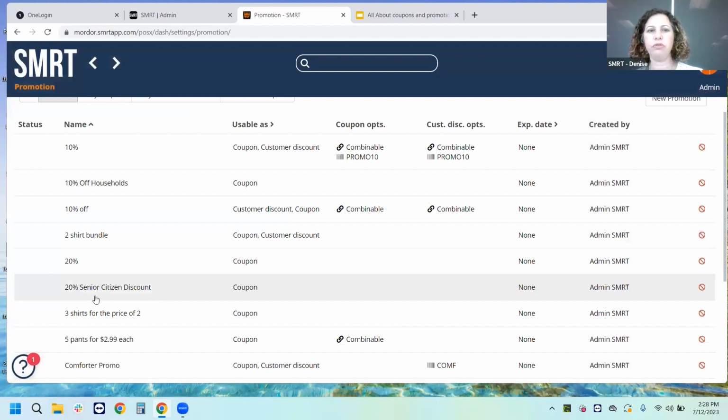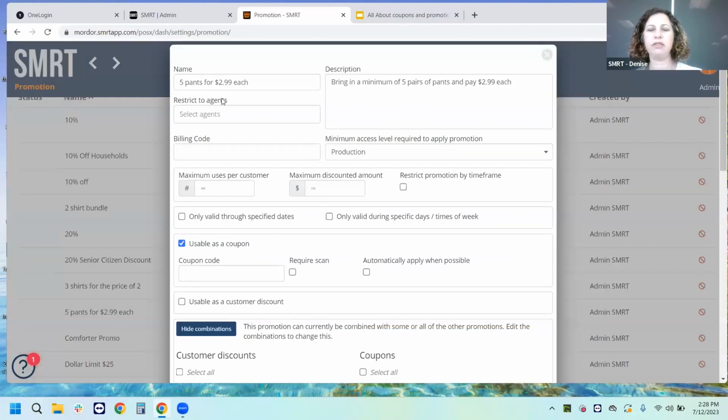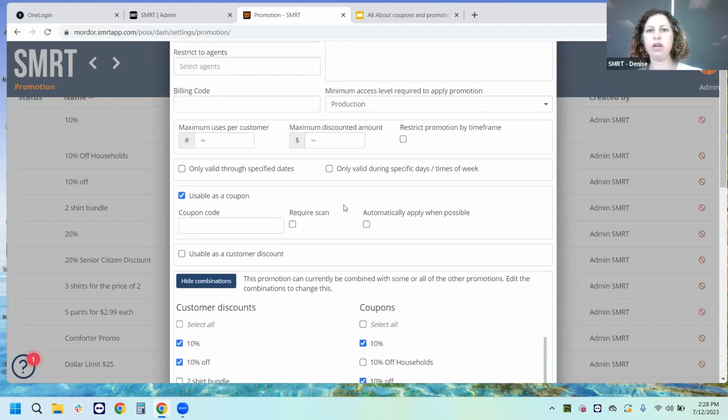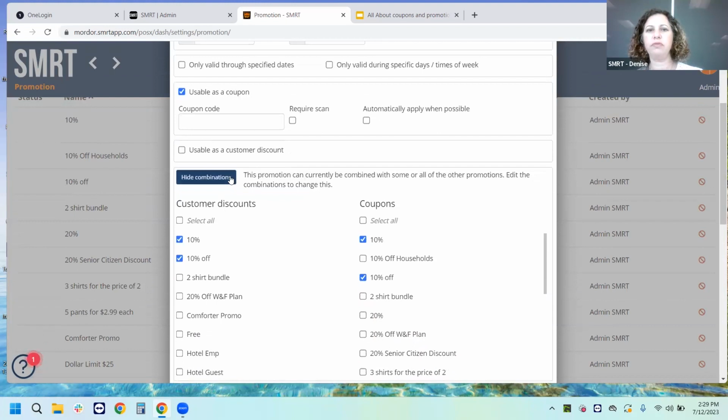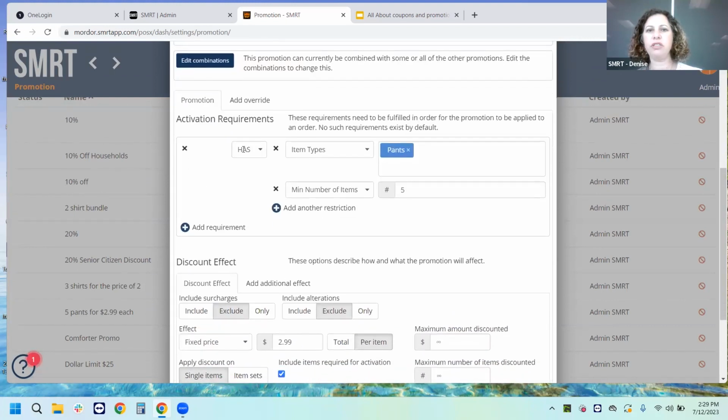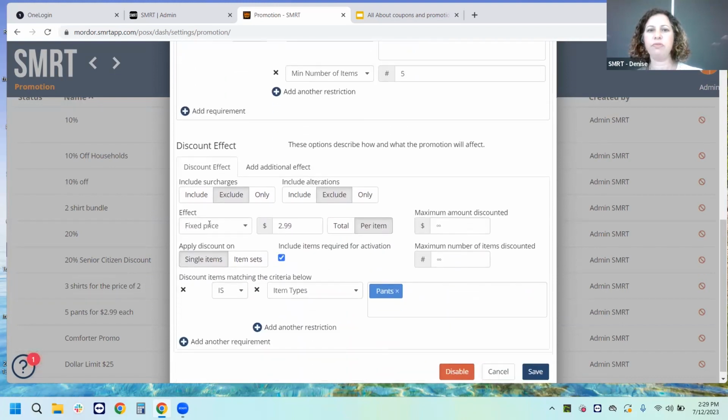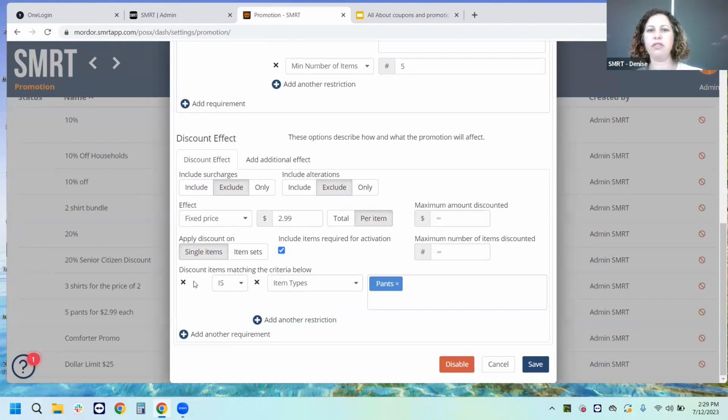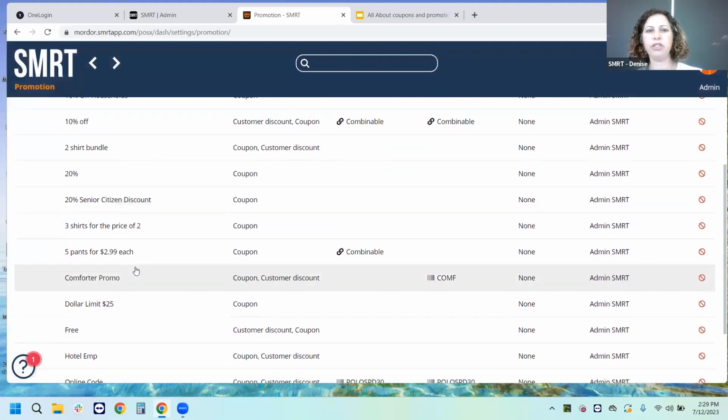Next, we're going to bring in 5 pairs of pants, and you are going to be charged $2.99 for each of them. So again, we're at production. We're not going to talk about all of these customization options up here. The activation is it has to be item type pants, must have a minimum number of items of 5. And we're doing a fixed price this time of $2.99, and the discount is going to match item type pants. So this just makes it very clear exactly what the discount will apply to.